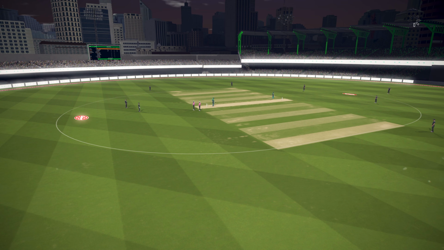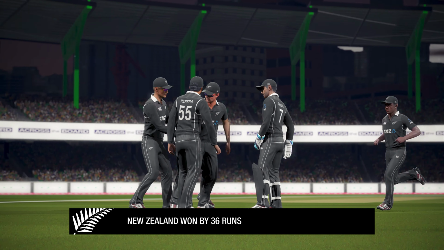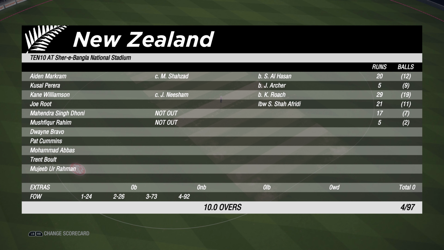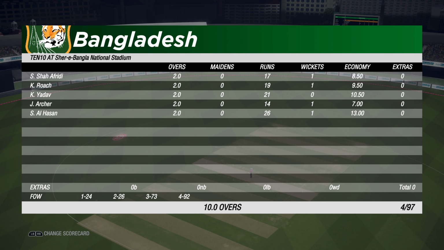And that right there is the game. New Zealand have won by 36 runs. I think this is their biggest victory in this league so far. Well, this is the last game, so this is it. You're not getting any more chances. And Kane Williamson gets them out of the match for his 29 of 19. And New Zealand finally wins a couple of games.